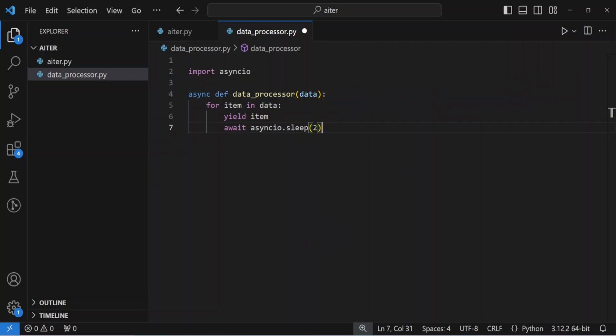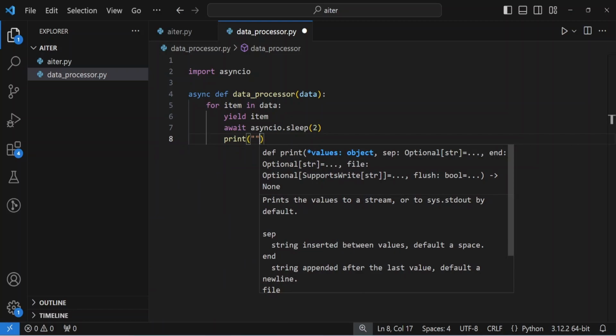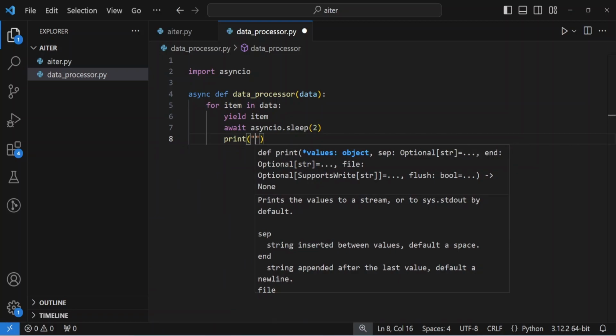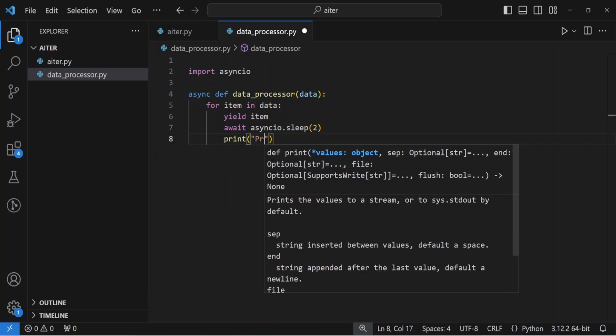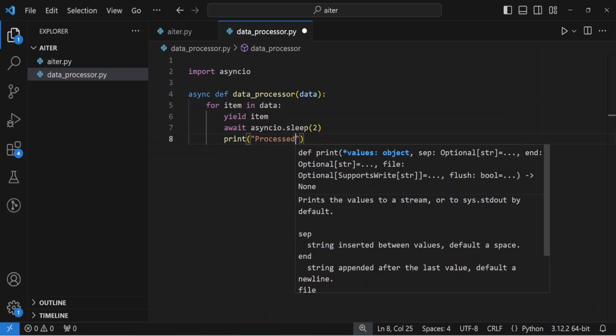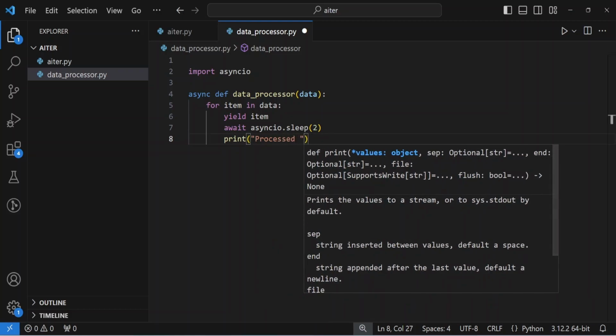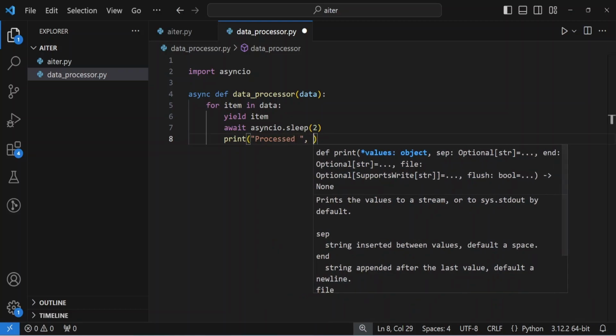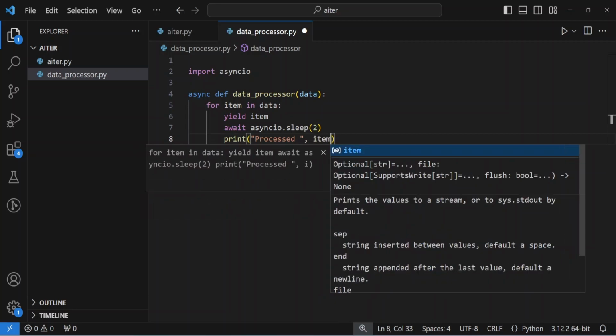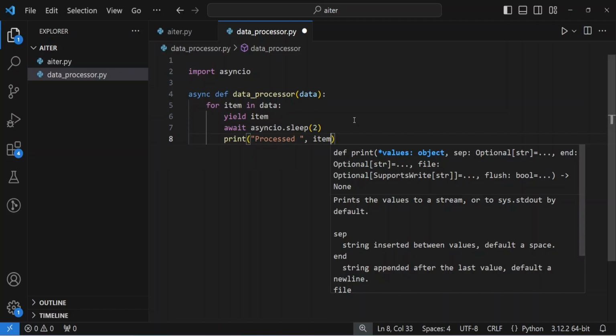From there, we want to print. So we say print, and we pass something like "processed" and then we pass the item to it. All right, so this is all that we want to do at this part.